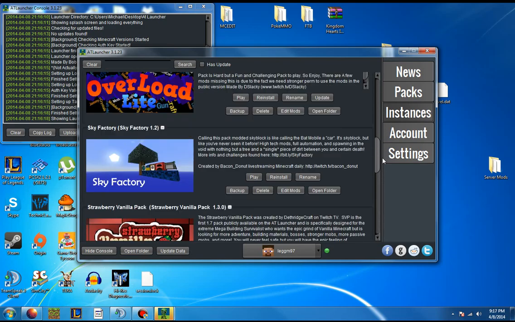So, the pack we're working on is the Sky Factory pack. As you see, I have the latest version, 1.2, and this is what it looks like, minus all of these mods. Essentially, it should say new instance has been created, and it'll pop this up. This will be the only thing in your instances, whatever modpack it is that you installed, and then you just hit play, and it loads the world.